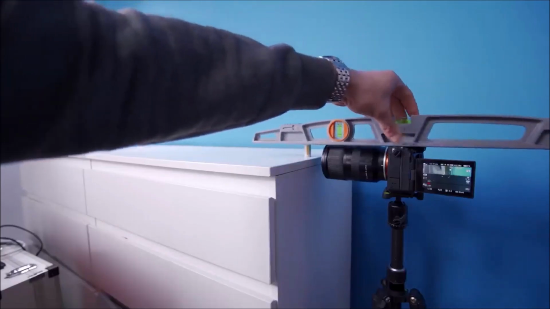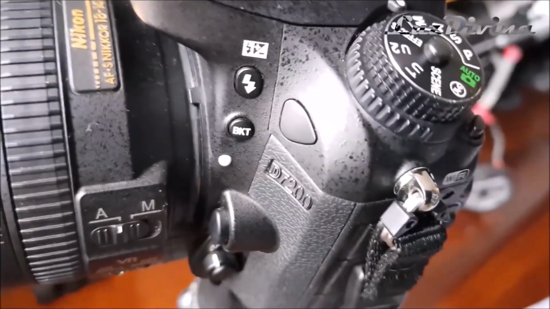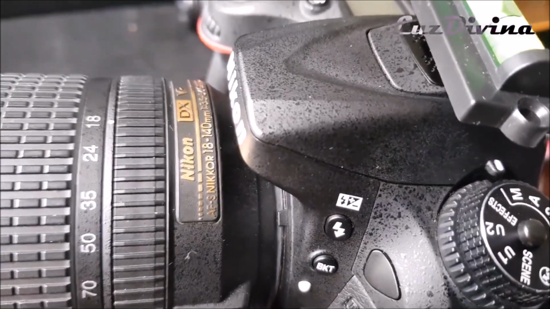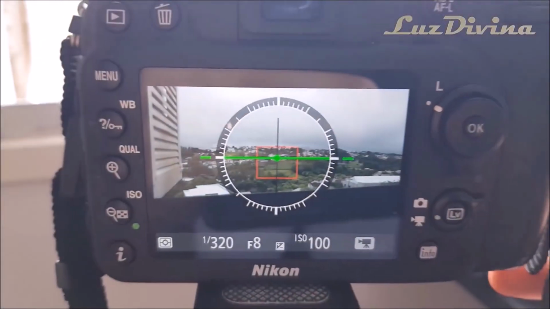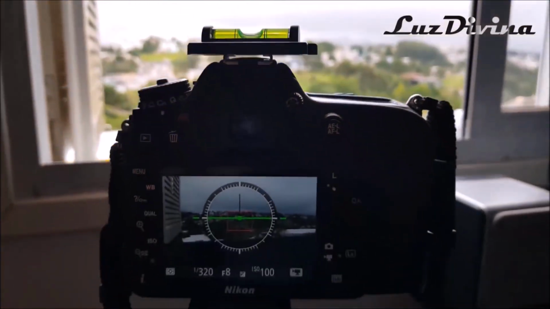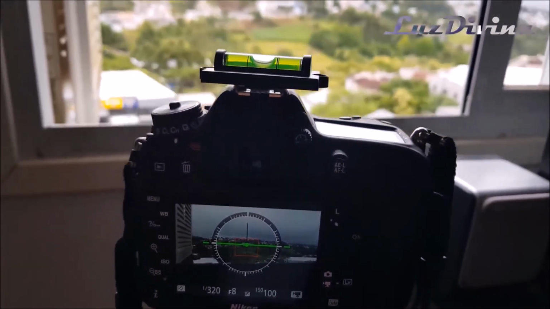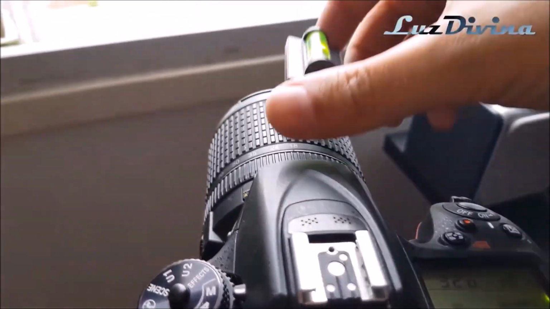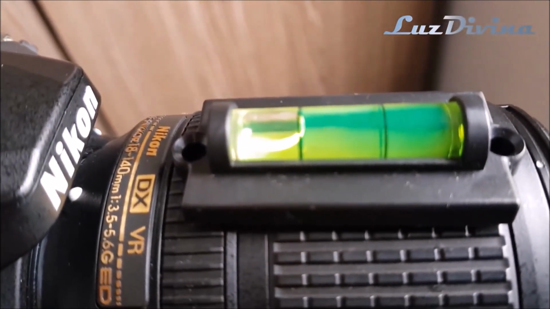So I placed the spirit level onto the camera to ensure that the camera was sitting level. This is a Nikon D7200 with 18 to 140. So I'm going to show you that even though you see here that it is level on top of the camera, on live view you can actually see that it is also level. But since it's placed on top of the camera, we cannot see for sure if it is tilted up or down. So I'm going to place this very simple level on top of the lens, and now you can clearly see that the camera is tilted down.